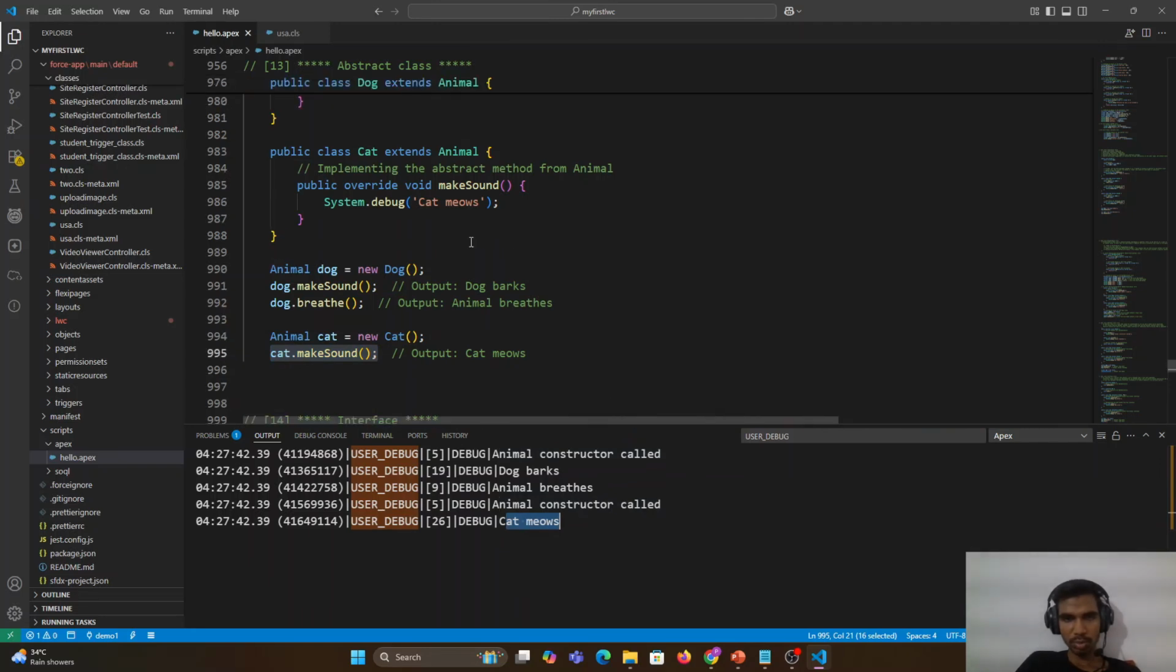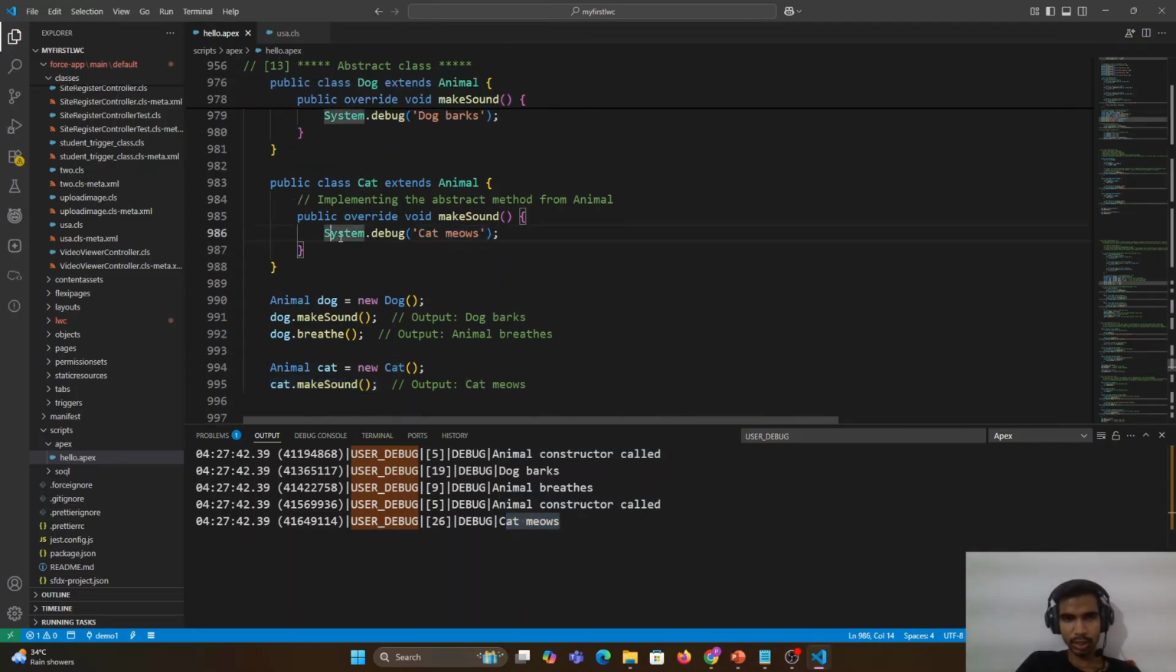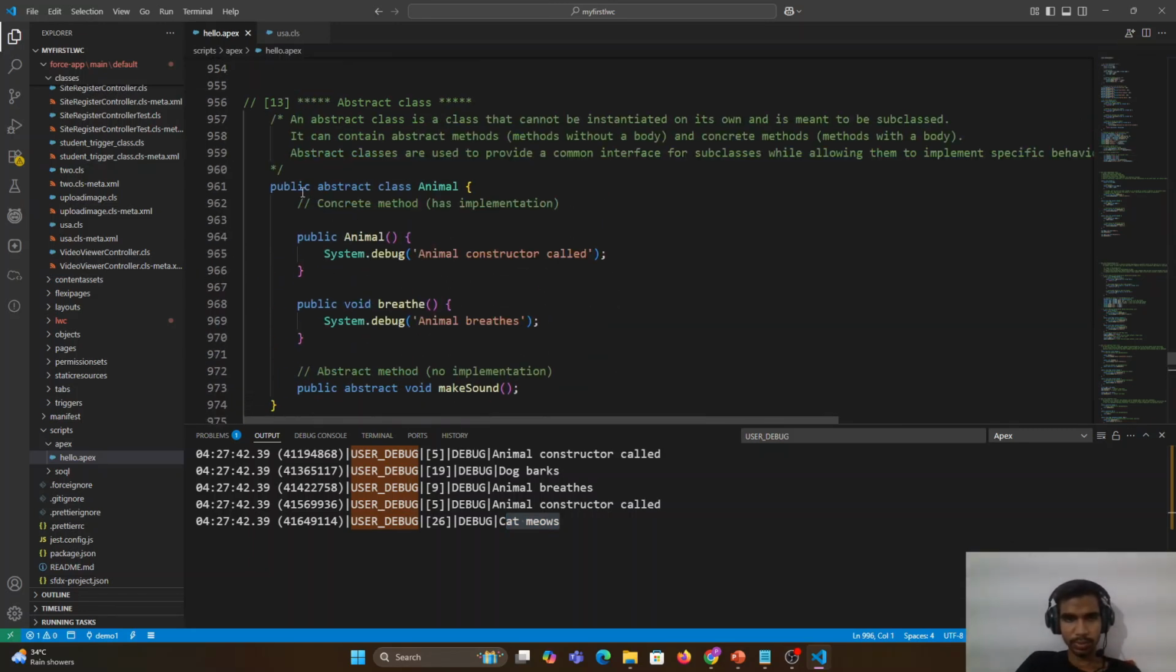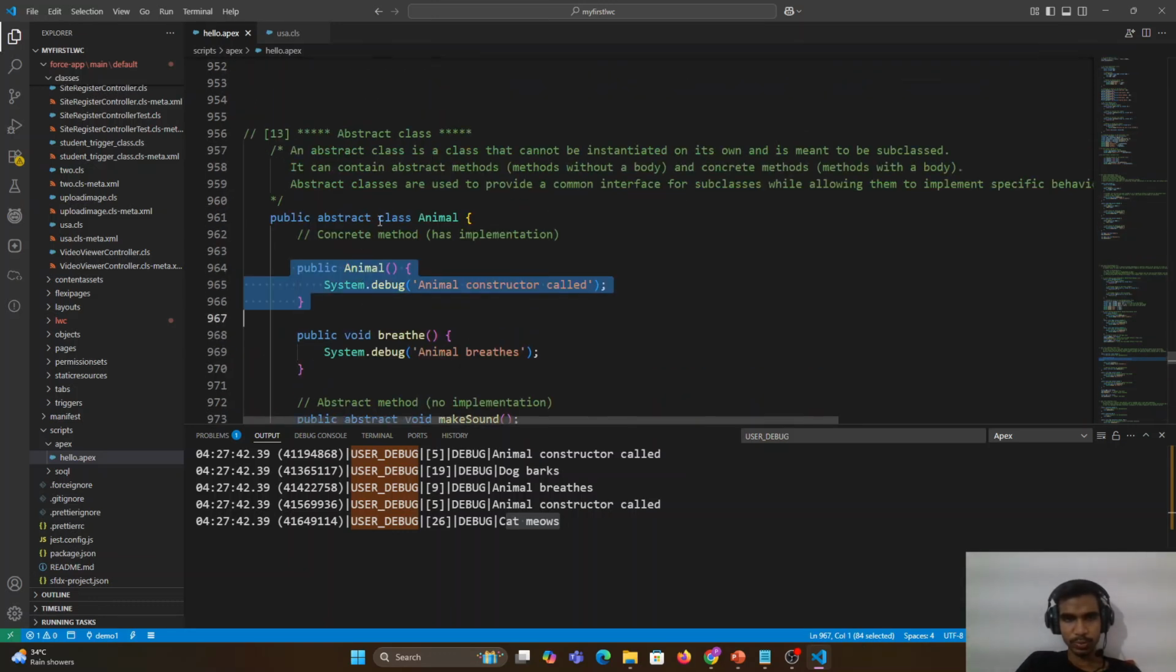And get meow, which I write into the debug. So this is the use case you can use for an abstract class. This is the advantage: you can create both abstract methods and simple methods, and you can also use a constructor inside. So what is the use of an abstract class?